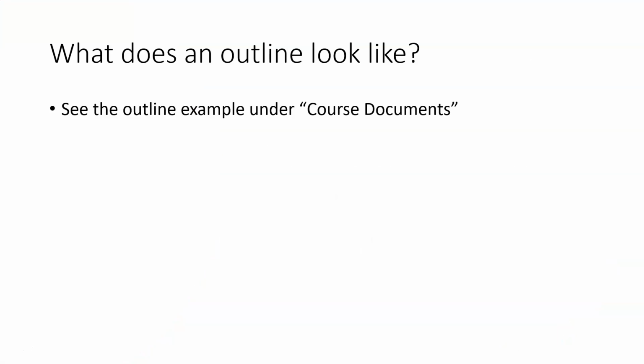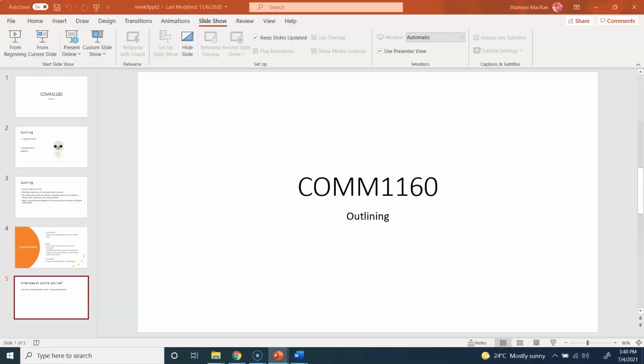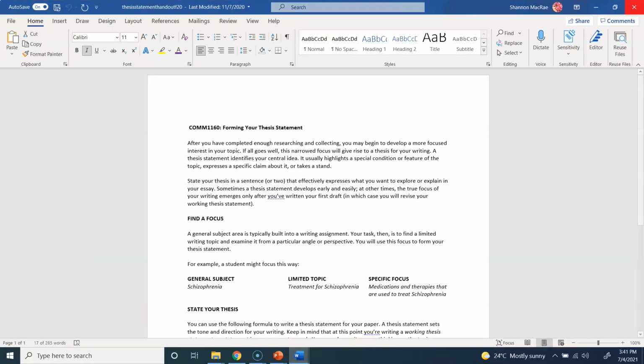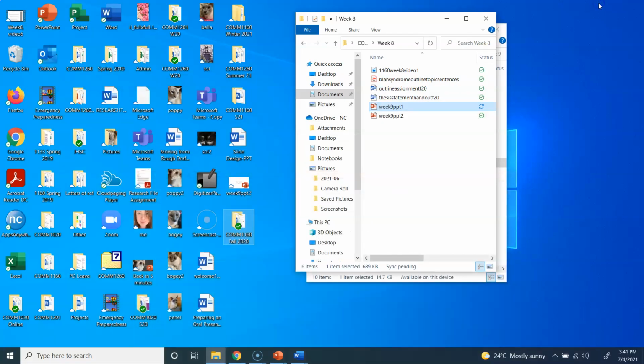Okay, so that's some general abstract stuff about an outline. What does an outline actually look like? Let's take a look at what I've given you under course documents. Under course documents, I'm just going to go into the file in Word here.